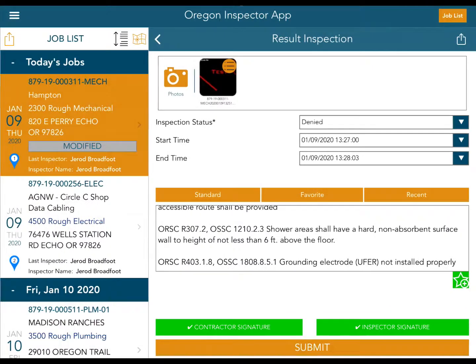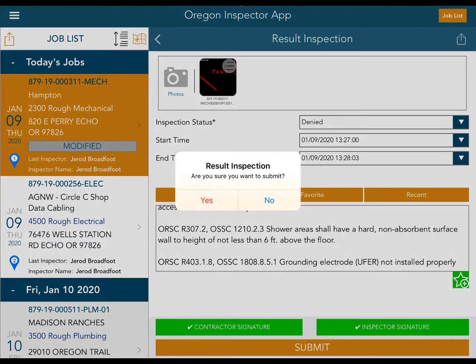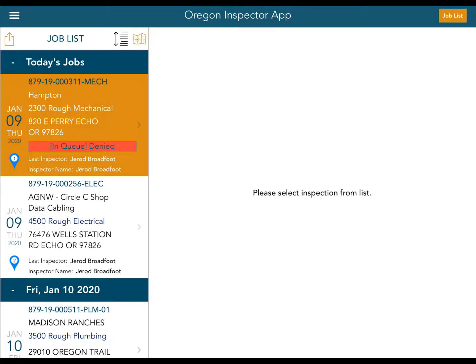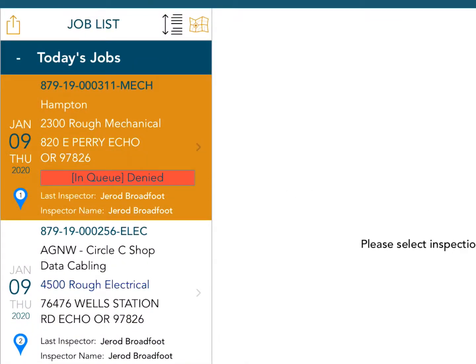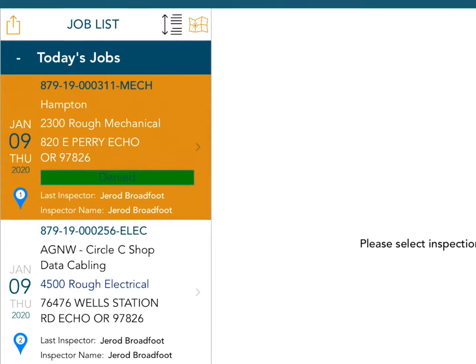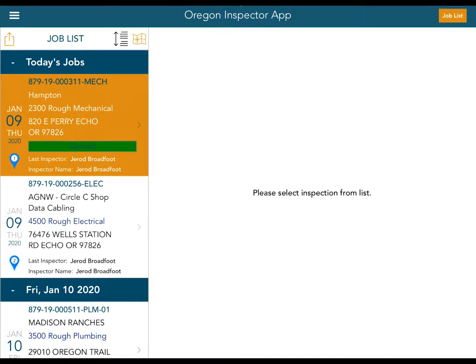Once I'm completely done, I can press submit, and it's going to ask me, do you want to result the inspection? Yes, I do. I'll touch yes. You'll notice that it automatically transitioned into the queue with the status that I gave it of denied. So it is in the queue right now, and you can see it just transitioned from being in the queue to being successful. It turned green, letting me know that it was successfully transmitted.